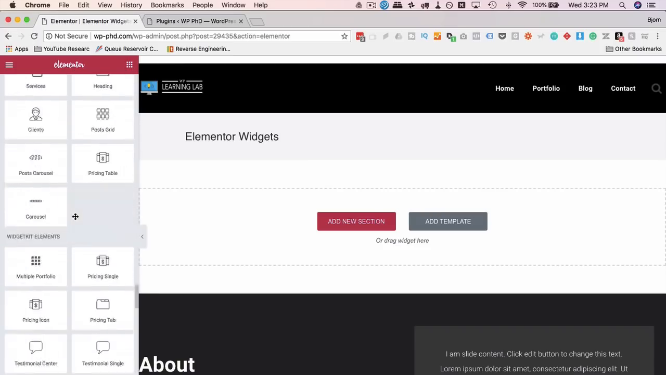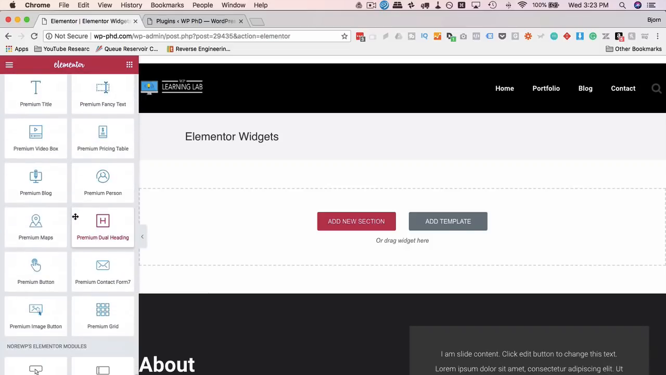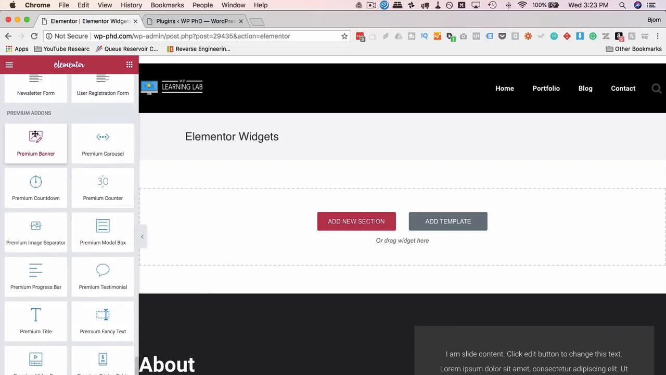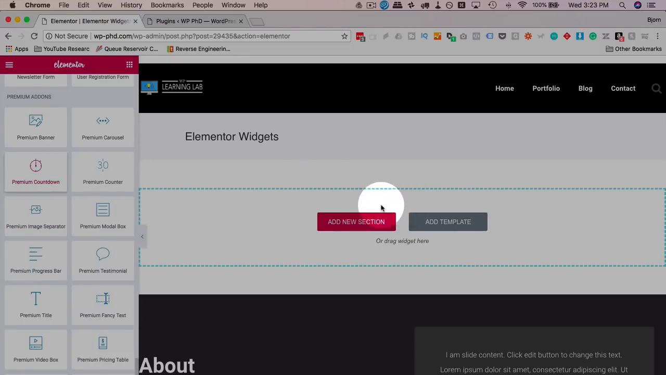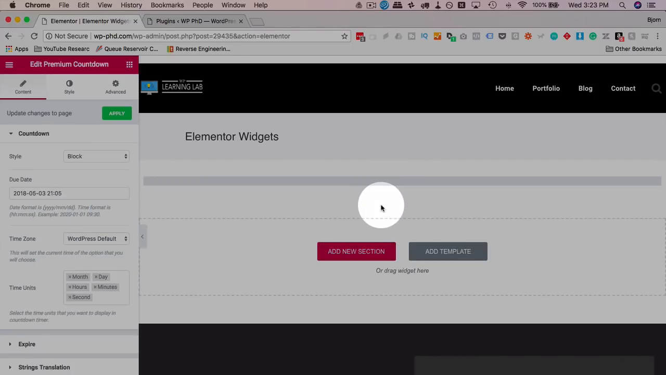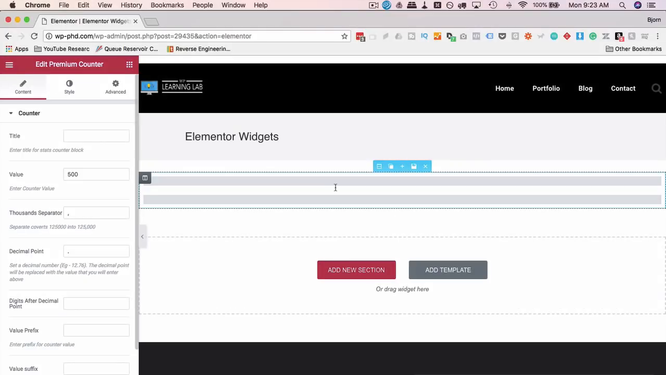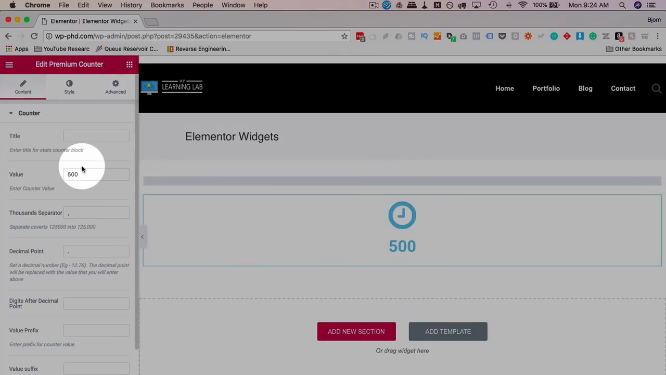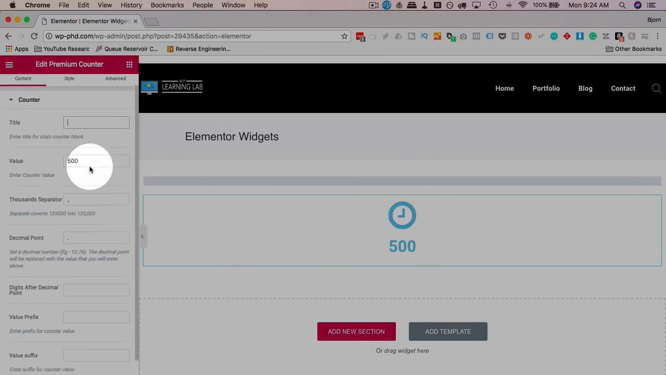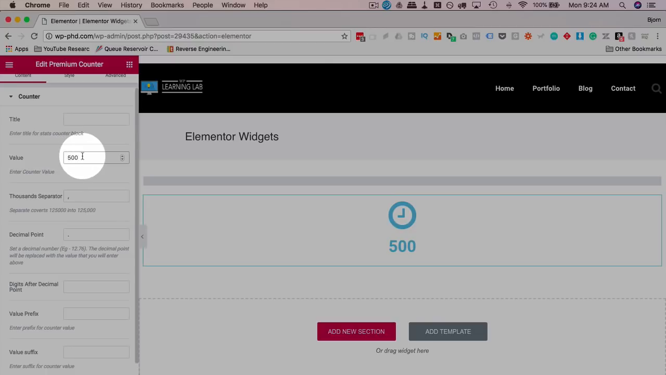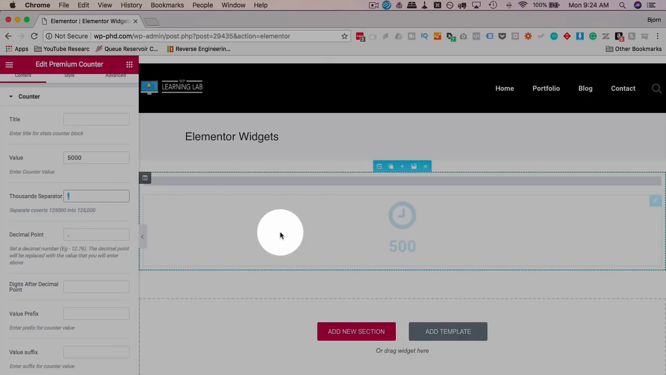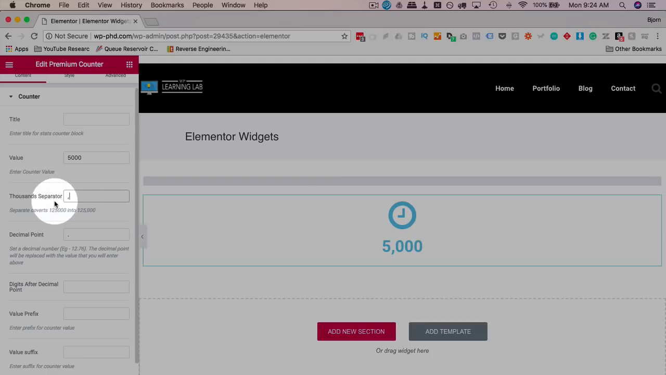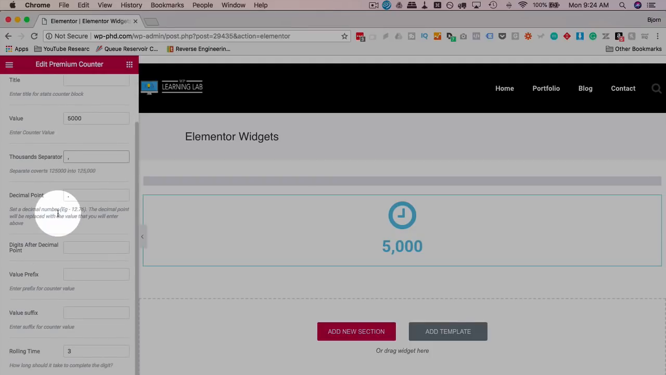All right, now with a clean slate, let's start over with the premium add-on countdown. That's where we left off. Let's see how that one looks. Now the premium counter is just a value that it counts up to. By default, 500. You can add a title. If you enter over 1,000, it would automatically add a comma where it needs to go. So if you're in a country where you use periods there instead of commas, you need to update the separator, and the decimal point you can update here.